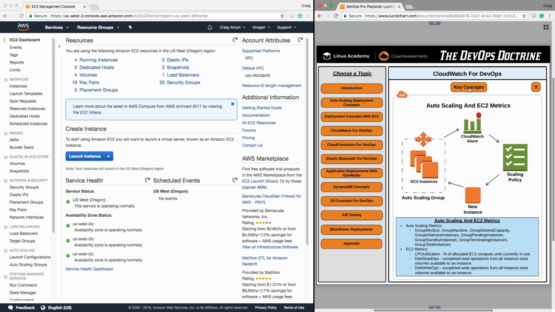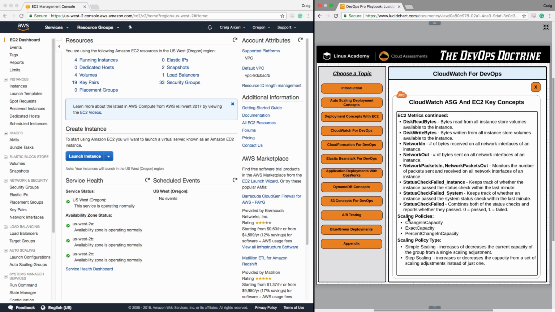Let's go back to our key concepts and let's talk about scaling policies. A scaling policy changes the capacity of the auto-scaling group using a scaling adjustment that we specify in the policy itself. And there are three different adjustment types: change in capacity, exact capacity, and percent change in capacity.